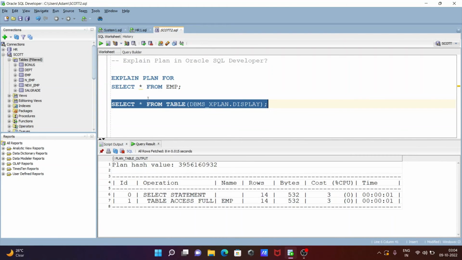So if I click here, then you can get the EMP details. Here you can see ID 0 and 1, operation: select statement, table access full. Total rows are 14, bytes are 532, and here the CPU cost is 33. So this you can apply with the other tables.